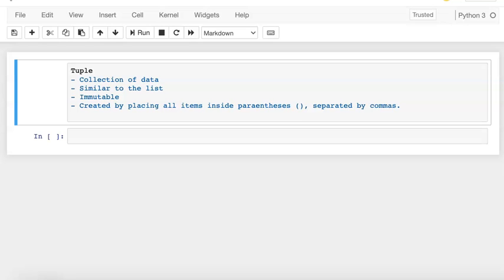In today's session, I'm gonna start tuples in Python. So, I'll cover what are tuples, how to create them, when to use them, and the various methods you should be familiar with. Okay, so let's start with the definition.